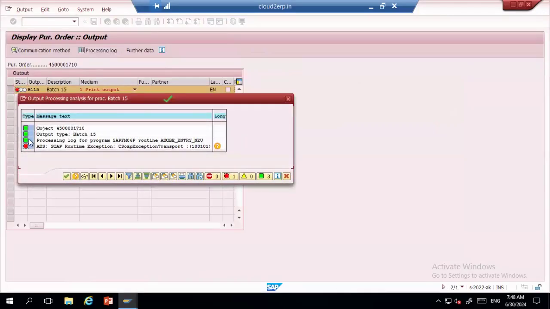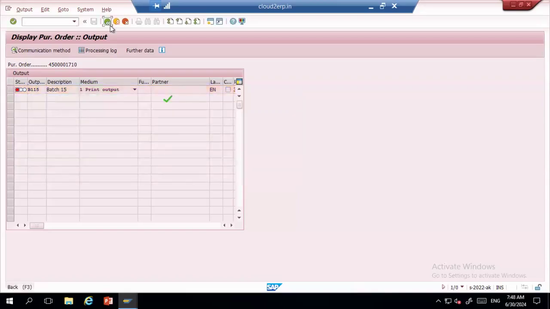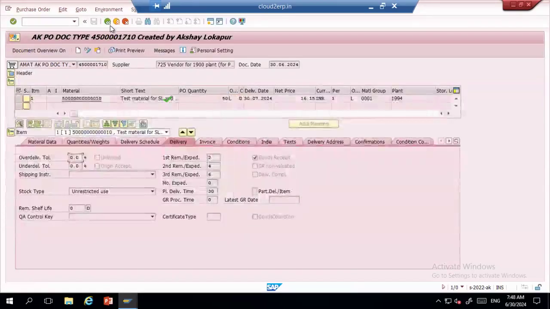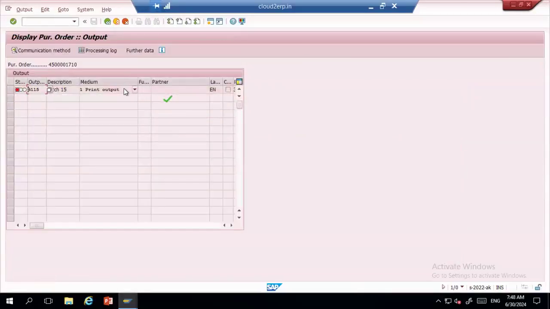The PO is created, the output has been triggered, the log has been processed, but because there is a software missing in our SAP system, we have not installed the Adobe software in our system. Because of that, the PO is getting failed. Okay. So this is how the output needs to be configured. And do the configuration of output. If you get the output here, then the configuration what you have done is working fine. Okay. Any questions?